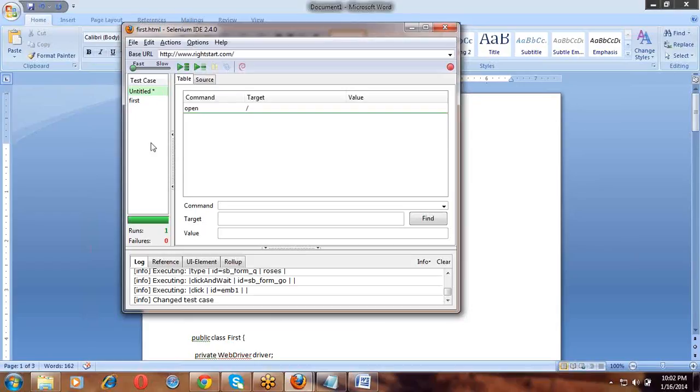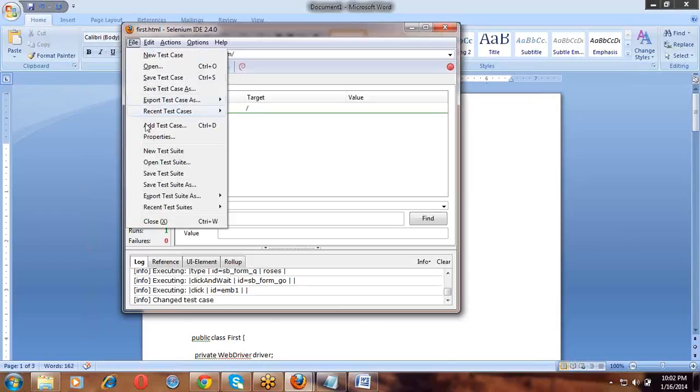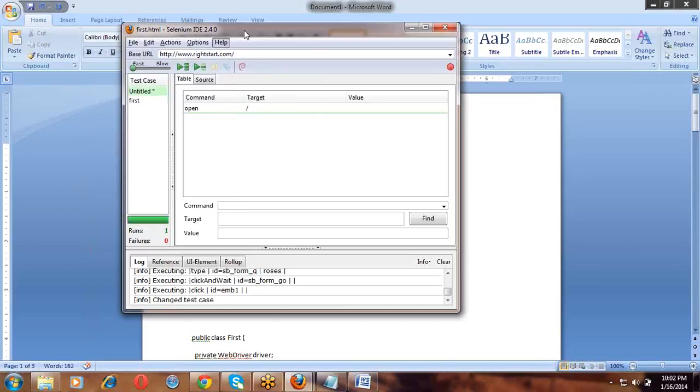Which means if I have 20 separate test cases, and I want to choose 5 out of those 20 test cases and make them a test suite, then I will use this add test case option, and I will add all the tests that I want to make as a test suite into this place.